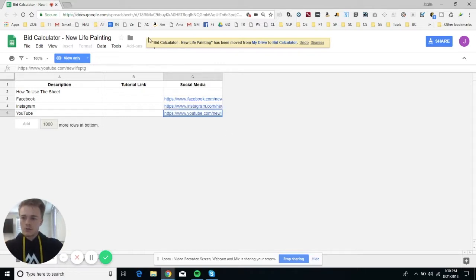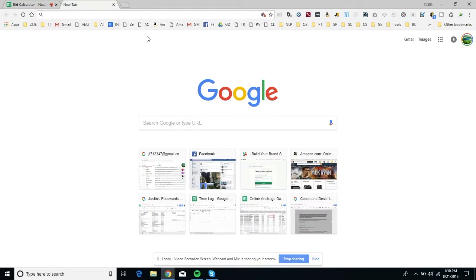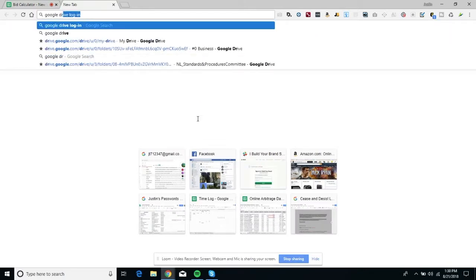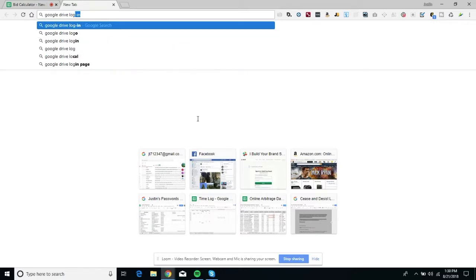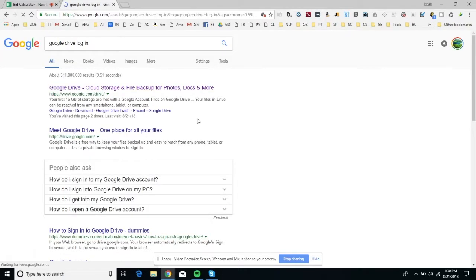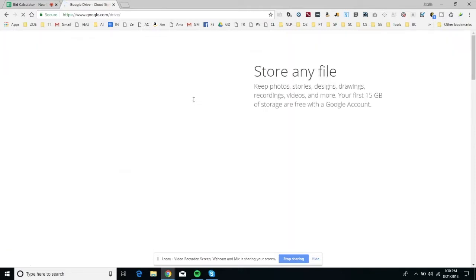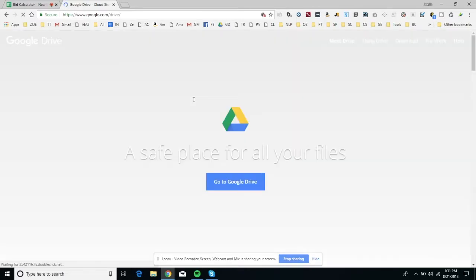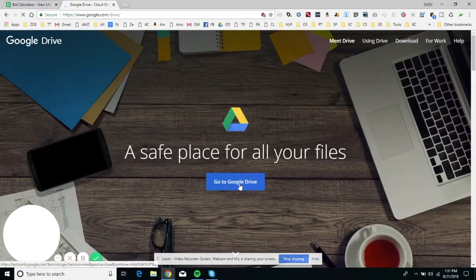And we're going to now duplicate that so that we can edit it. It may not make sense at the moment, but it will real soon. So what you want to do is go to your search browser of choice and type in Google Drive login. And you'll want to go up here to this one right here. It's usually the first one that pops up. And then you're going to left click the blue Go to Google Drive.